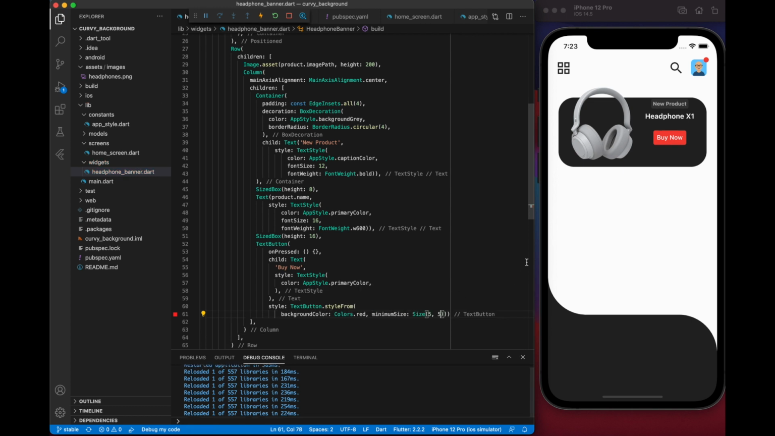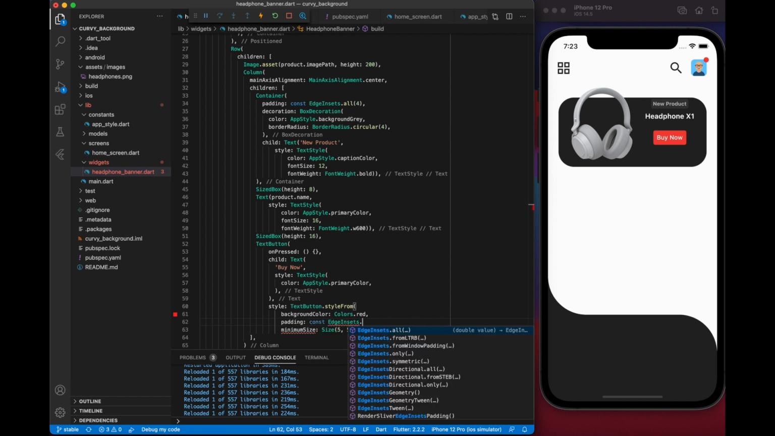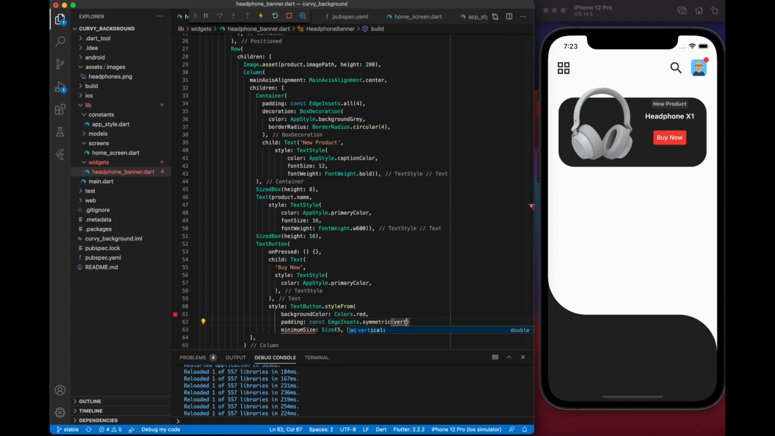And this will say that we just want the size to be a minimum of 5 by 5, and we want to change the padding around it to be a little bit more on the horizontal and a little bit less on the vertical. So we're going to provide padding. We're going to do EdgeInsets.symmetric, and for vertical we'll do maybe about 4. For horizontal we'll do maybe about 12. And let's see how that starts coming out.